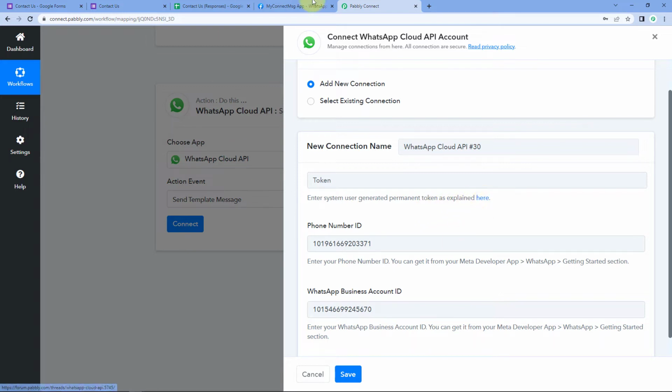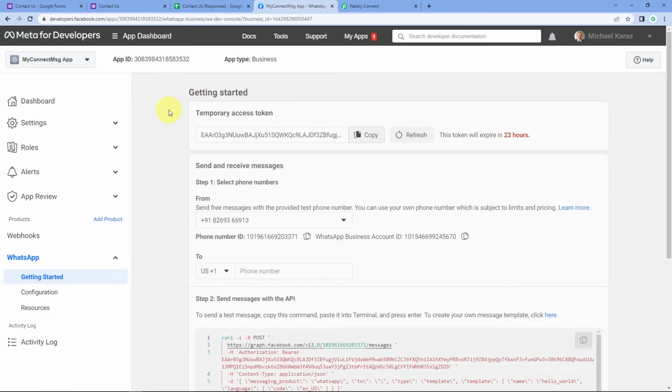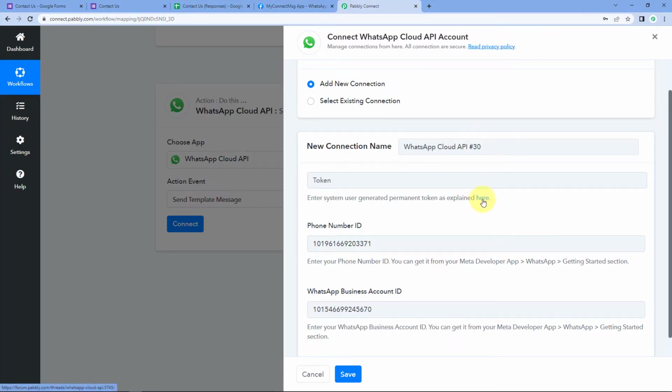So guys, the token which we get on this app dashboard page is a temporary access token, which means this token will expire every 24 hours. But don't worry guys, we have a way by which you can generate a permanent access token which will never expire. So just go back to Pabbly Connect, and here in help text there is a hyperlink.